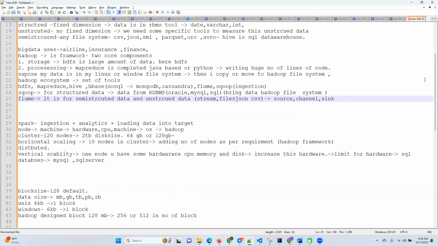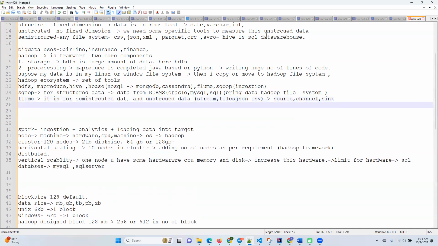Does anyone have any questions so far? You can ask, I have covered this much. Okay, everything is good. Course-related things I will discuss later, because this is nothing related to Spark. Here I am talking about the Hadoop components.